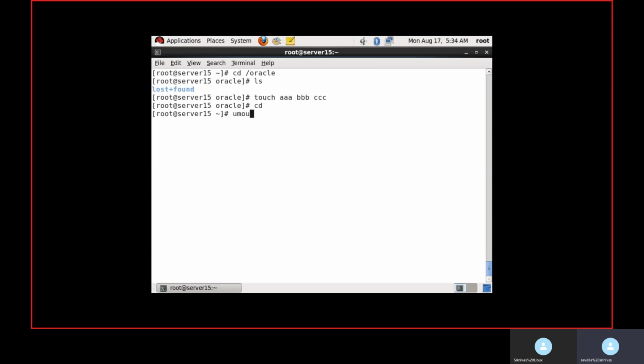Now come out from that and mount the file system Oracle. Now go to Oracle. You can check nothing is there. When it is in mounted state only, it will show your data, and it shows the lost+found directory. When it is unmounted, it becomes a normal directory. It will show you nothing.